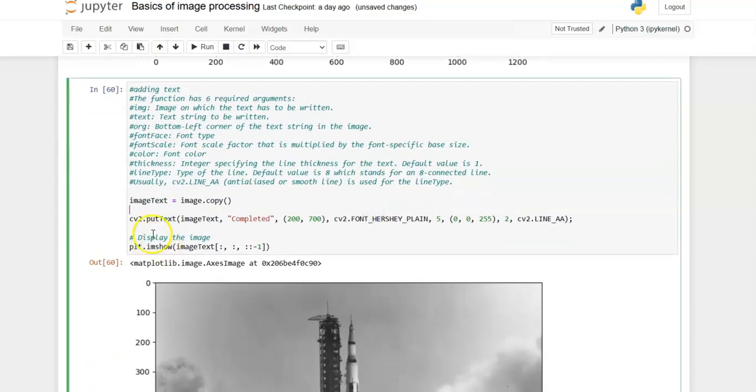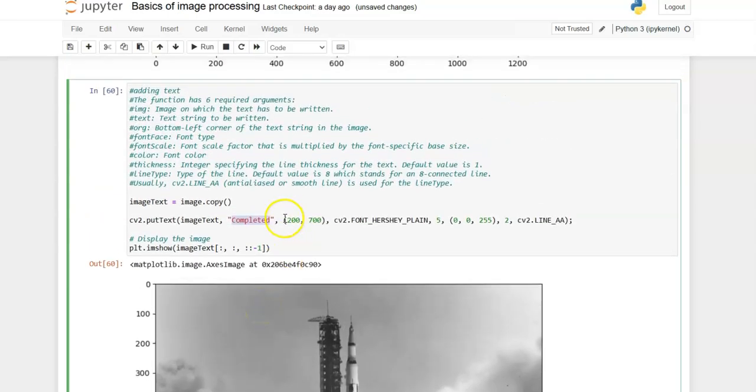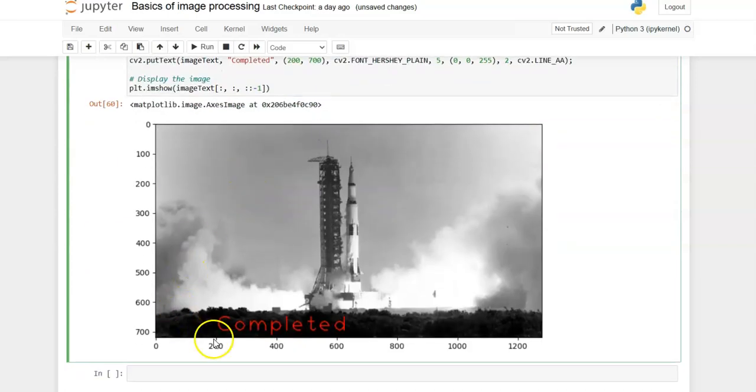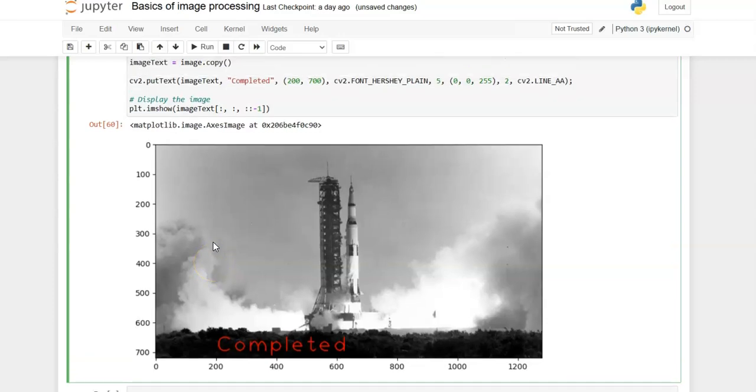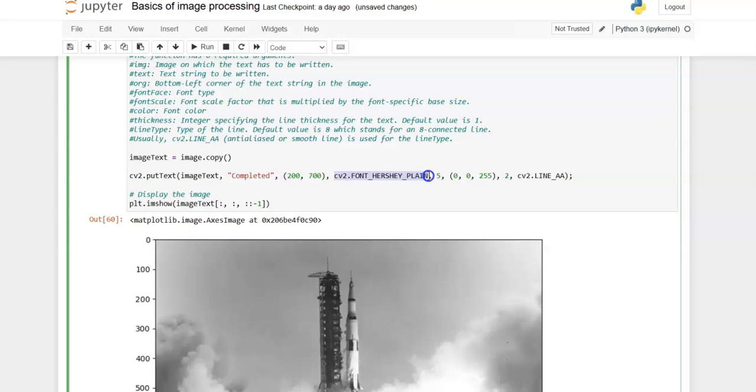And for adding text, the function to be used is putText, and the image where you want to write the text, that is the image text, and the text to be displayed is completed. Okay, so you could see the completed, and 200, 700, which indicates the bottom left corner of the text. So if I give 200, 400, the text will appear at that coordinate. And I'm going to give the font style. Many font styles are available. I've chosen one of the styles from that.